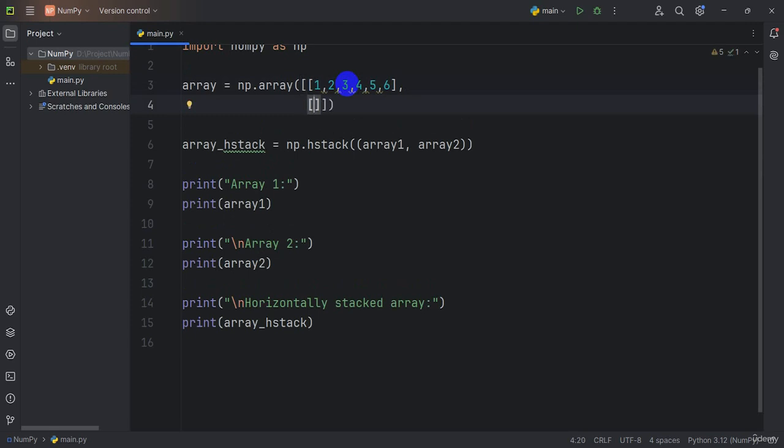The subtype is 7, 8, and 9. So 9, 10, 11, and 12. Okay, this is publicly installed. So now I'm going for this inside. I'm going for the array.